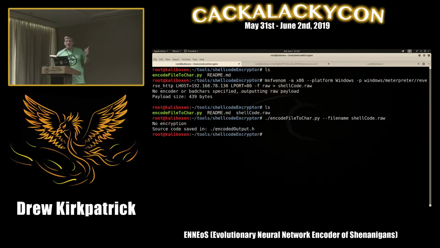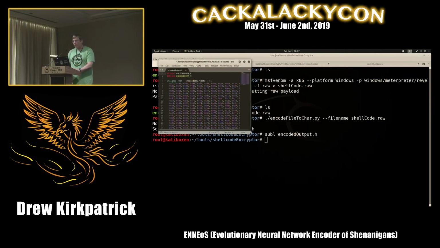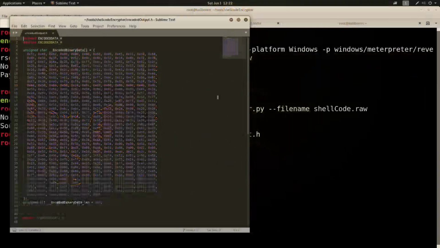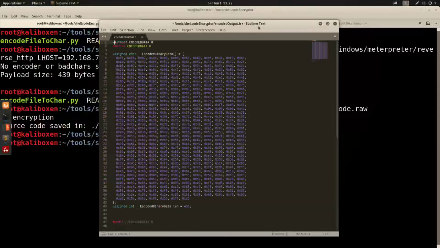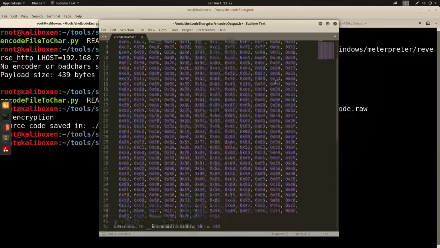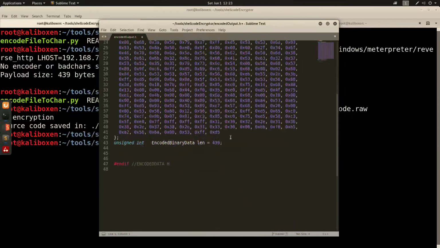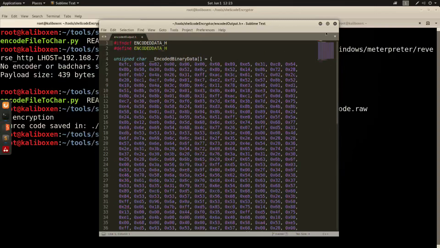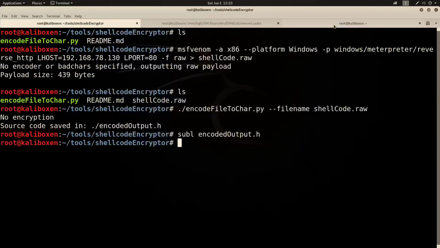Okay, so we've converted this binary file into this header file, and let me just show you this real quick. It's not encrypted, but this little Python script, yes, it's Python. Tough crowd. We'll encrypt it for you if you want to use this for writing more traditional. Let me just blow this up. So this is literally that shellcode that was just generated. It's 439 bytes.